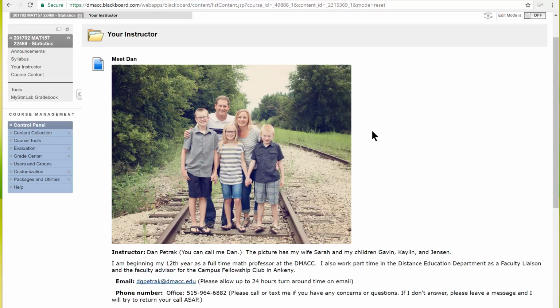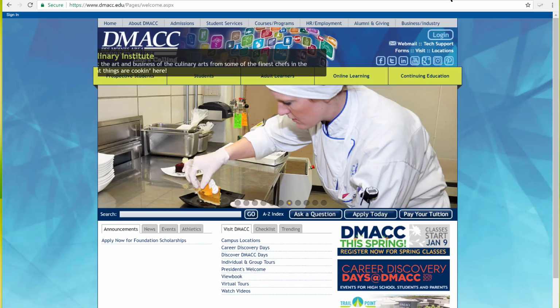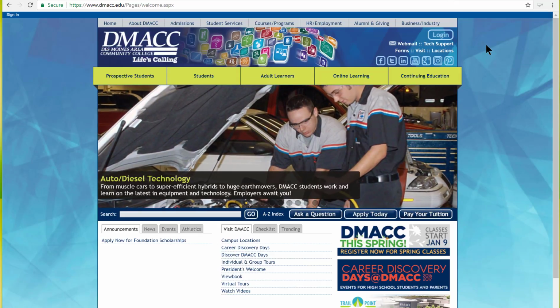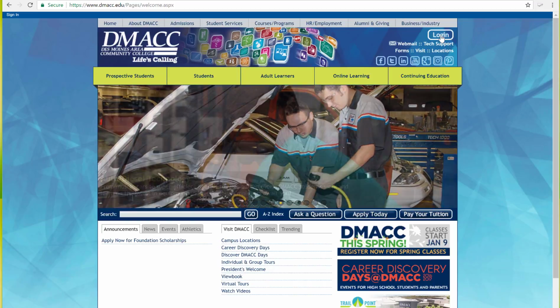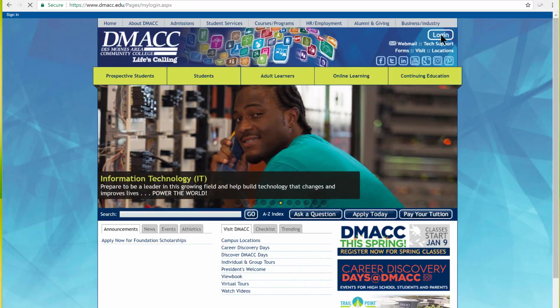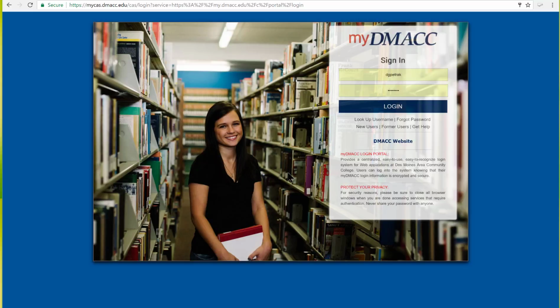So just in case you don't know how to get to the course, I'm going to go ahead and log out of Blackboard here, and I'm going to walk you all the way through it. I would encourage you to go to the DMAC homepage. A nice thing they've done here is this little login button. So I'm going to hit the login button, and then it says mydmac.edu. The reason I'm going to encourage you to go this way is because this is your portal both to your DMAC email and to Blackboard.